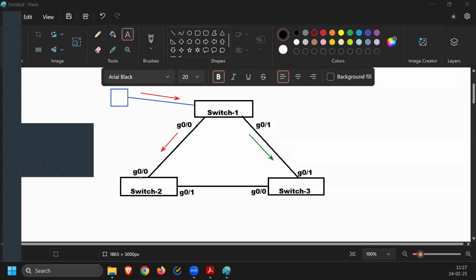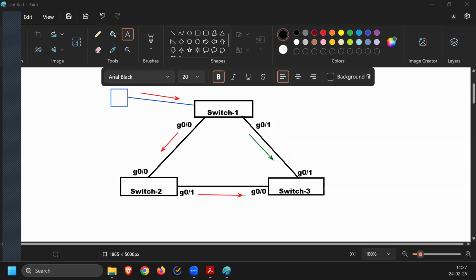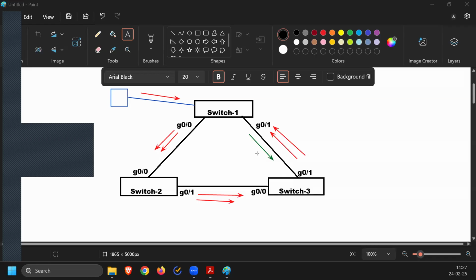Now how will switch 2 deal with it? Forward on this side to switch 3. How will switch 3 deal with the broadcast? Forward to switch 1. How will switch 1 deal with the broadcast? Correct? Okay. Then let's assume the second message also arrived on this side.